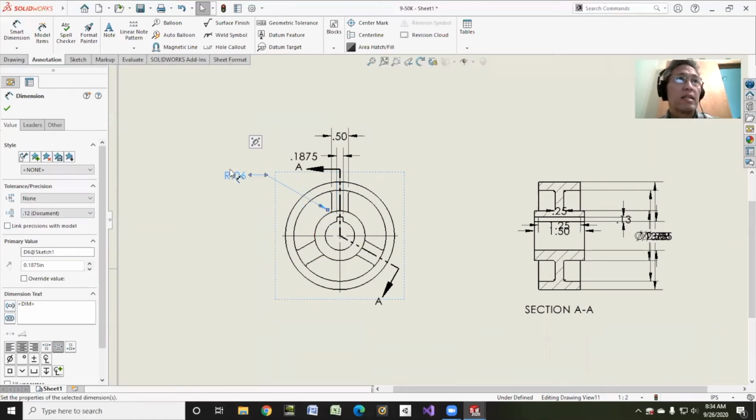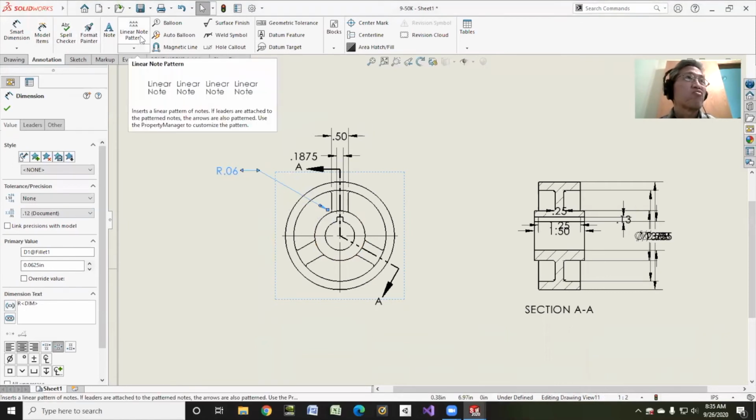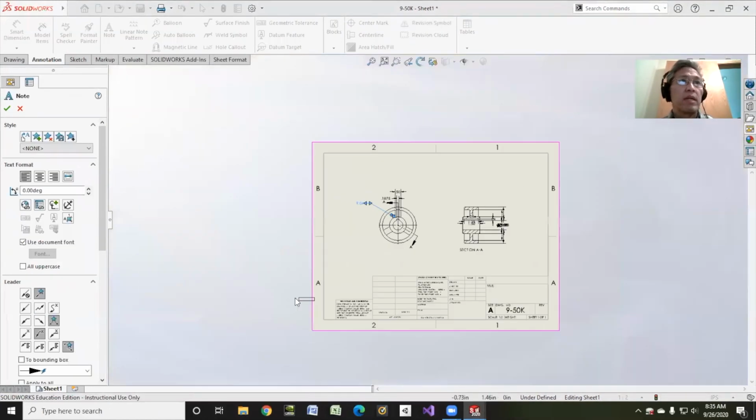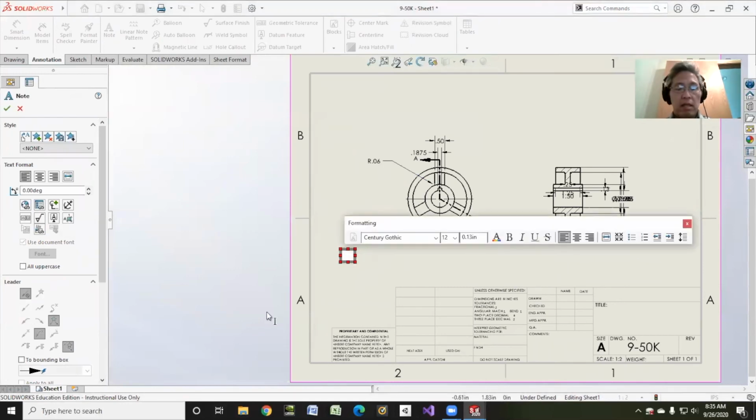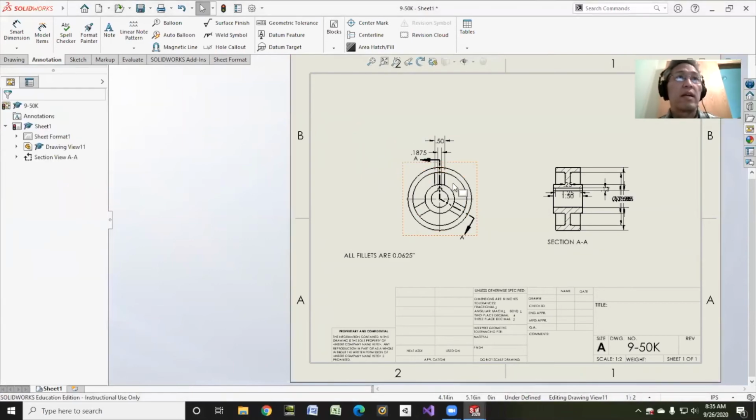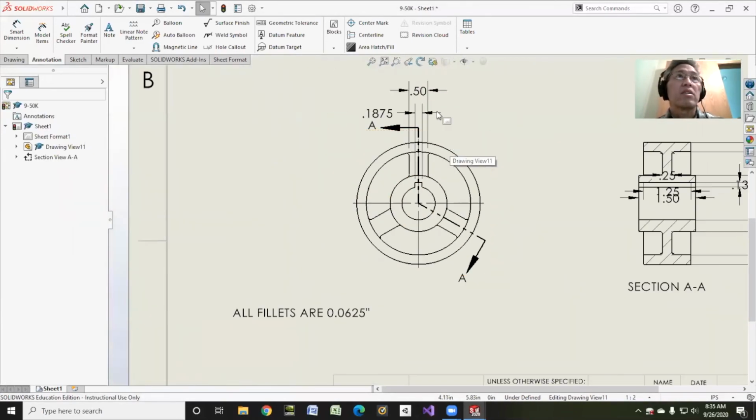Oh, that's the fillet. Instead of this guy, it would probably be better to put a note of some sort. There's a note. And I'll just zoom out a little bit and put a note down here and say, all fillets are 0.065 or 1/16 of an inch. And then I don't even need this dimension. All right, and then that looks good on that.